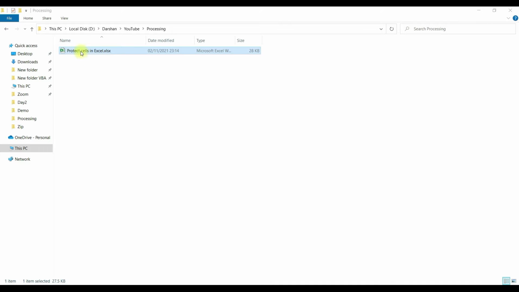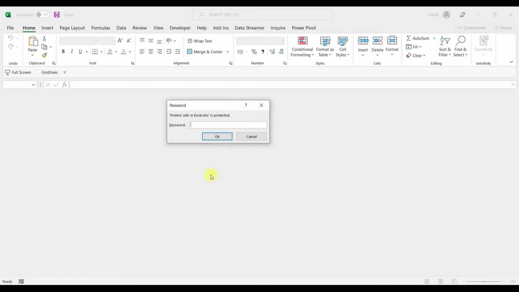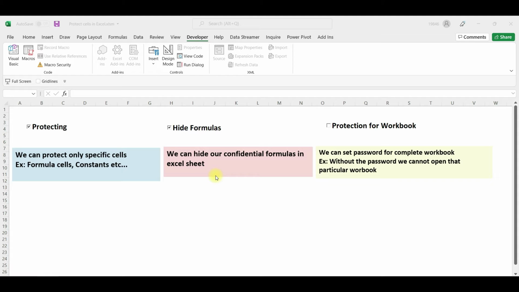The next one, if I just open that particular workbook, it should ask the password. Without the password, we cannot open this. So it is asking the password. Once I put the correct password, then only it will open. Let's do this task step by step.